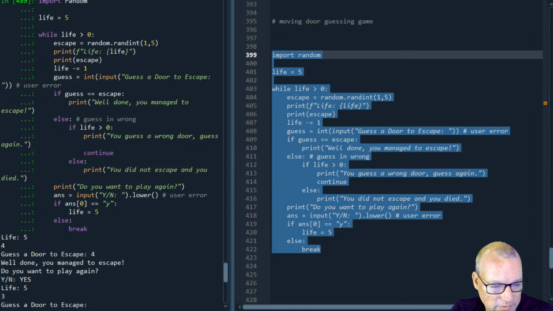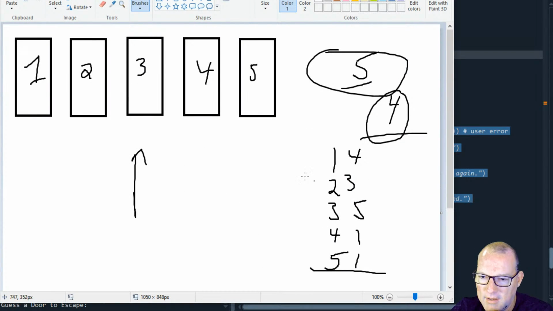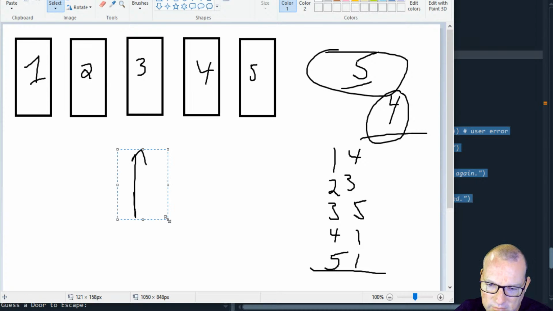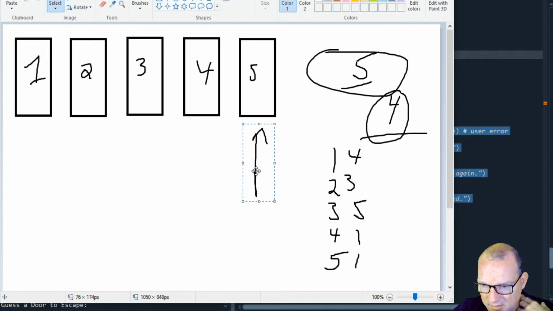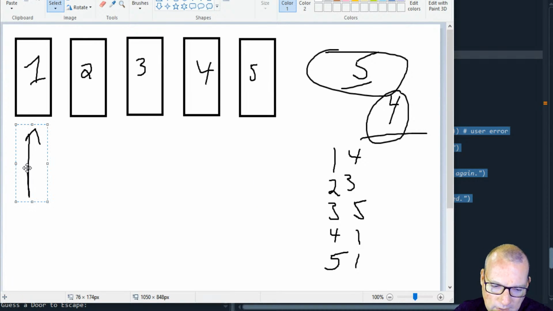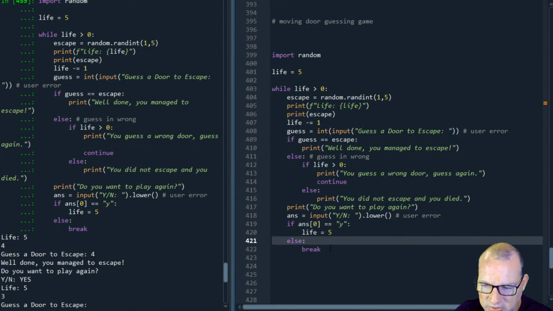So what we're doing here is we're doing a guessing game, and the premise is you're in an escape room. You have to pick a door, but the problem is after you pick a door, the door changes. I think I missed some of that. There you go. There we go. Better. So that's the escape route. You pick door 4. We're going to let Python grab another random door, so on and so forth. You have 5 guesses to guess a randomly changing door.